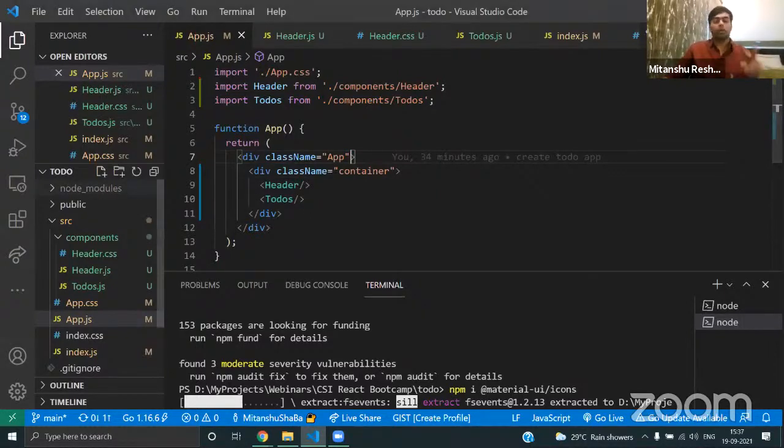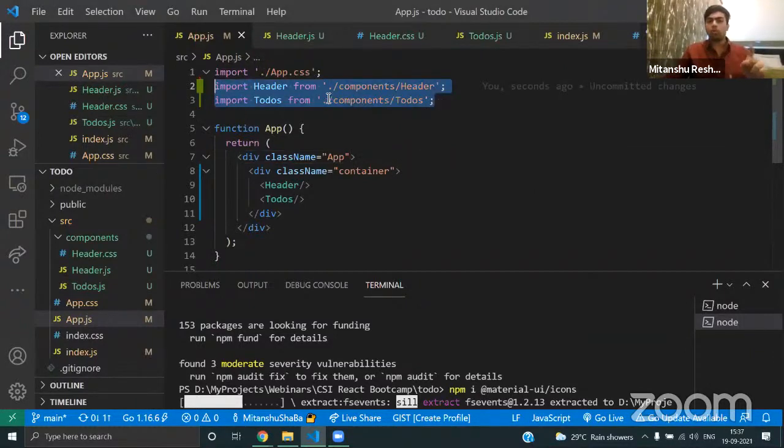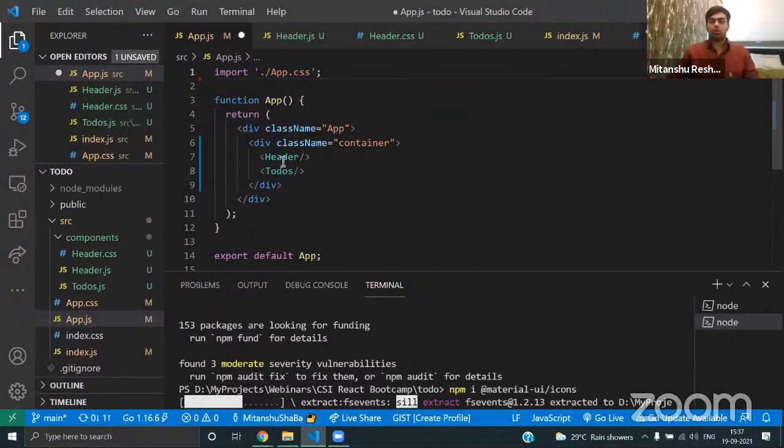Header and ToDo is not defined. Okay, so the reason might be because you have not imported them. You need to import them before using them. So if I remove these two lines, it will give me an error, because it doesn't know where this header comes from. All right.